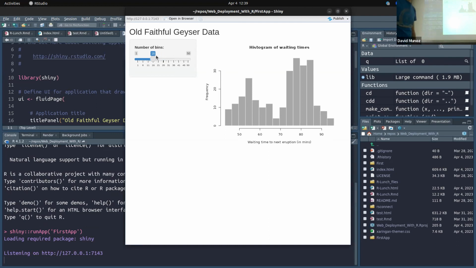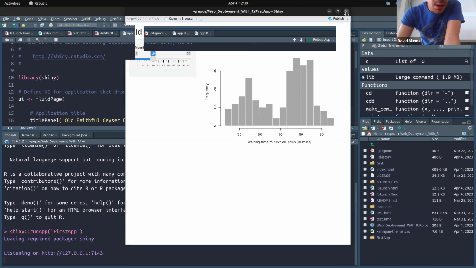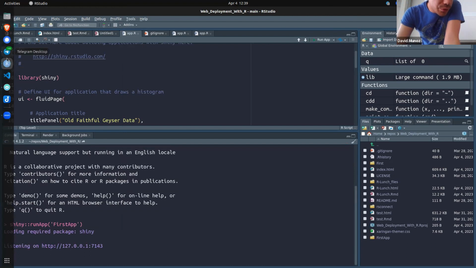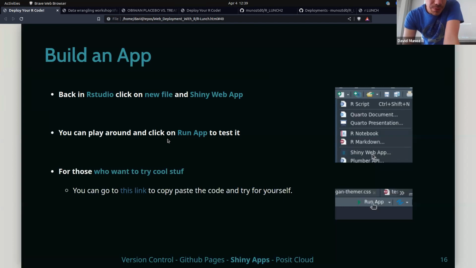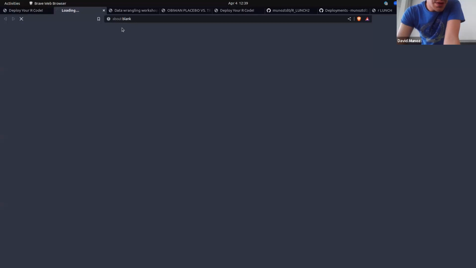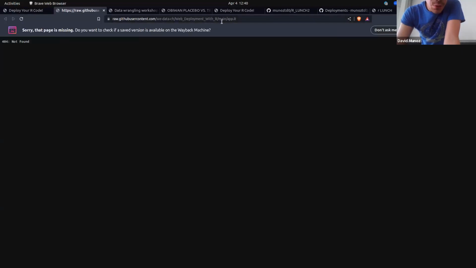But that's not really useful, and that's not really what you want. You want to share that with some other people. And I also prepared an example for you. If you go to this link, I just changed it. Sorry.